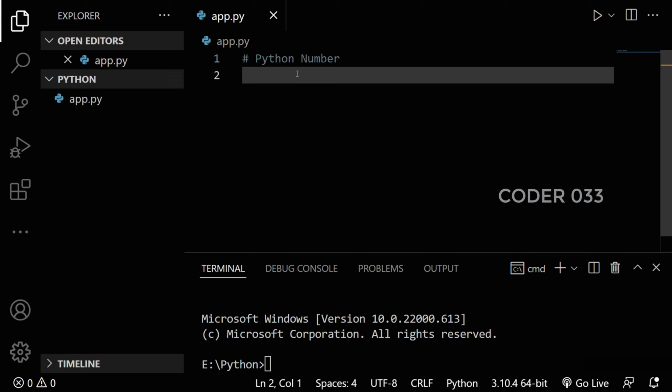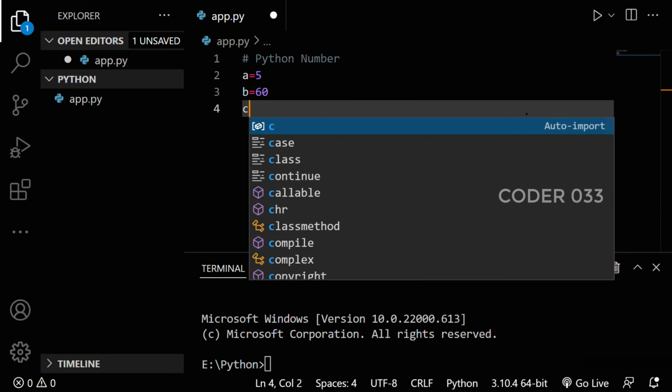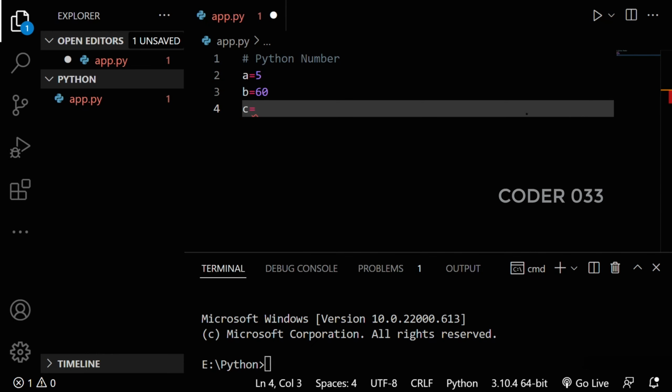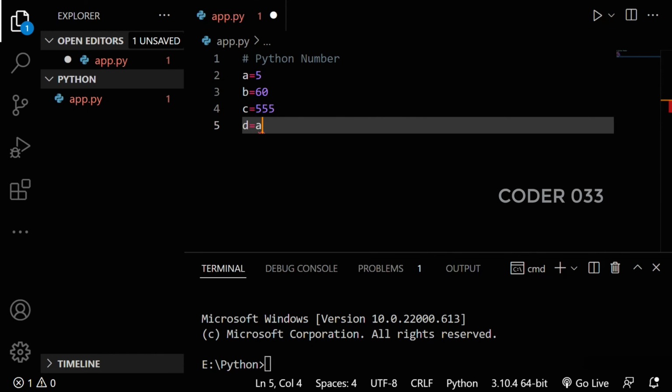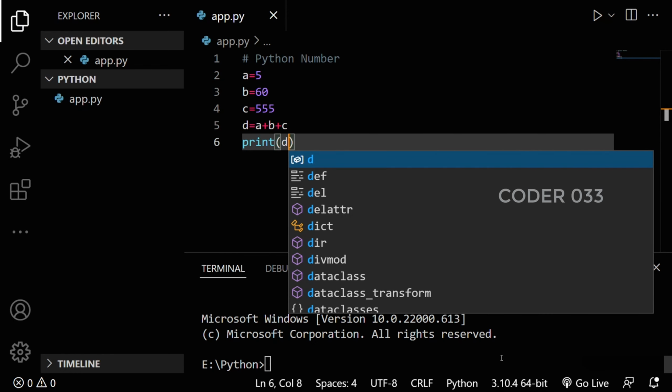Okay, but the long and complex we are not going to cover because the usage of these two will be radically low. So first of all, what is an integer? A whole value without decimal. a = 5, b = 60, then c = 555, then d = a + b + c. Print d. So this is a simple calculation of integer values.